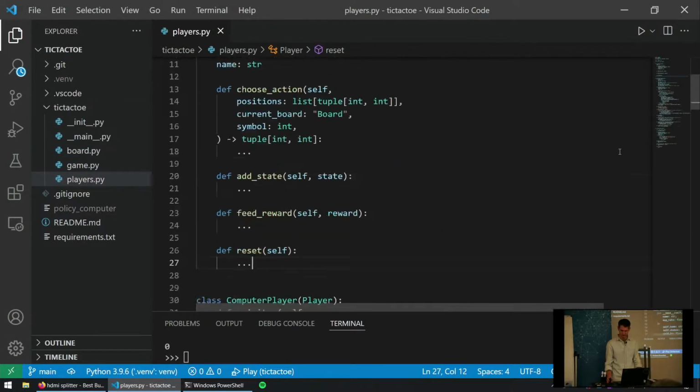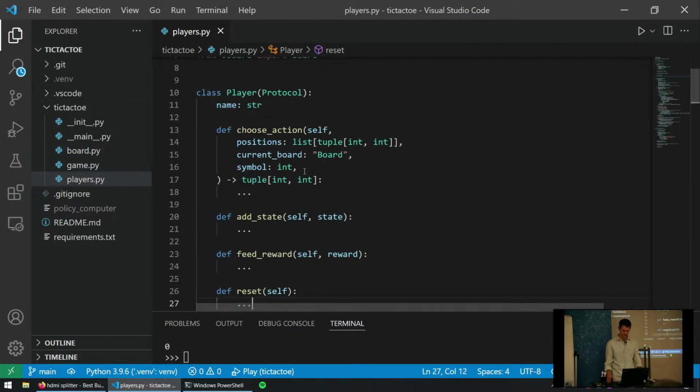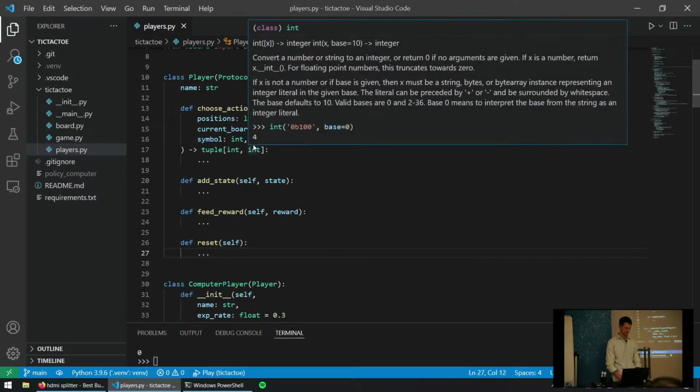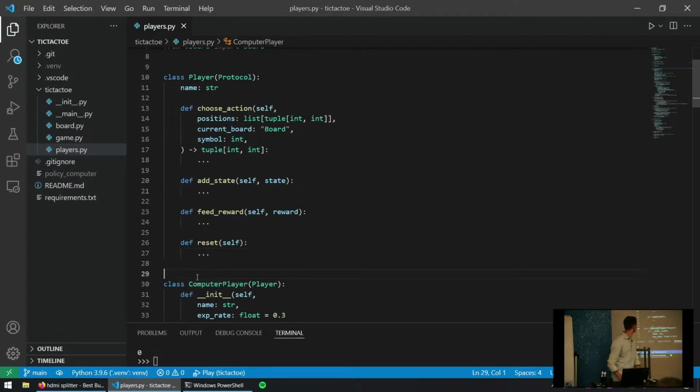We'll look at the players next. In this case, I'll segue away from AI just for a second. Hopefully that's still viewable online. We're defining 2 different types of players. We have a computer player, which is going to be the AI that we're training, and then we're going to have a human player, which will just take input from the standard in or the console.